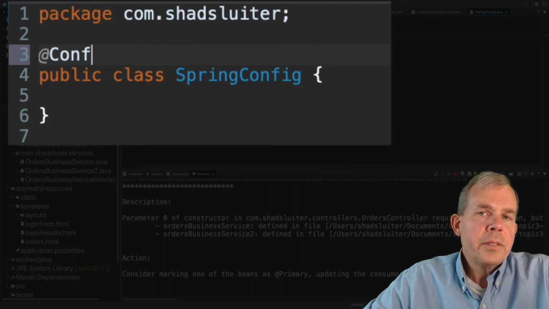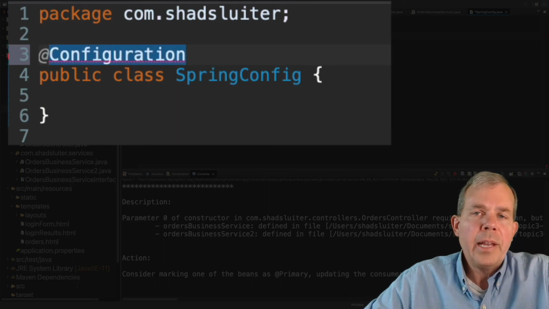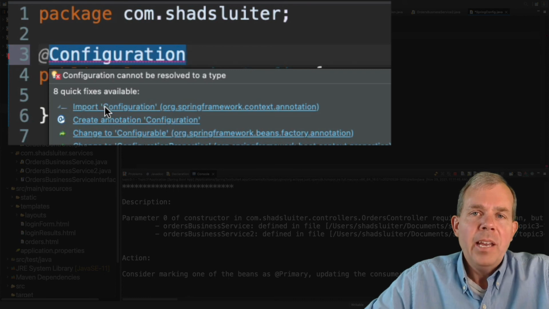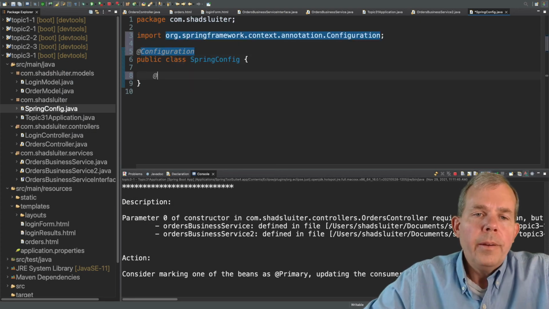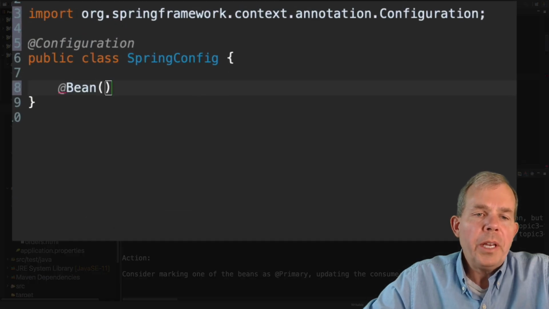So to indicate that this is a configuration file, we put in an annotation, as you guessed it, @Configuration. And now we're going to put in some properties here that the entire app will follow. Inside of this Spring config, we're going to create a new method, and we're going to put an annotation on it called @Bean.